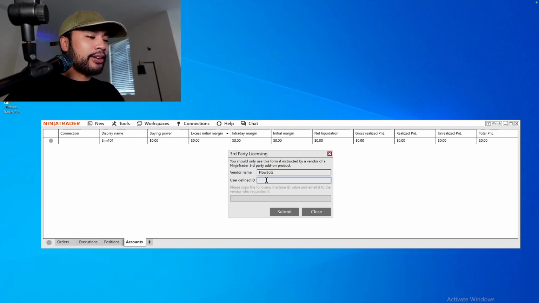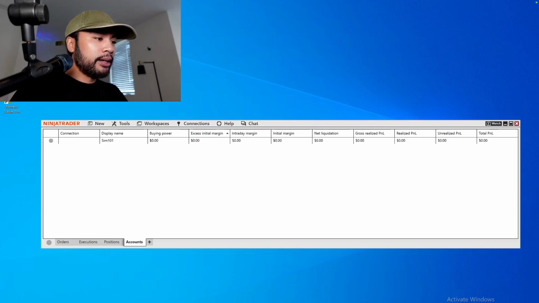And then user defined, you can put whatever you want, name, business name, or just any random thing. But I put Jeremy. And when you hit submit, I'm not going to submit because I already did this, but it will create a machine ID that you will put into the Replikanto website. So submit, copy the machine ID, and then let's go back to the Replikanto page.